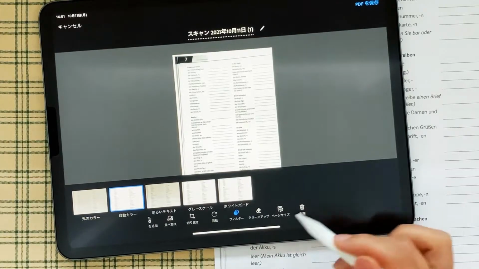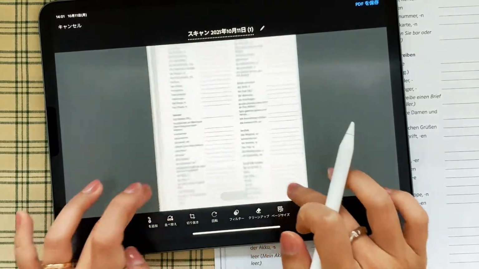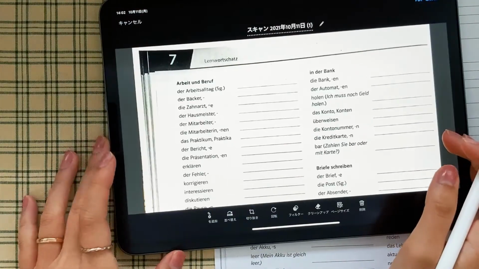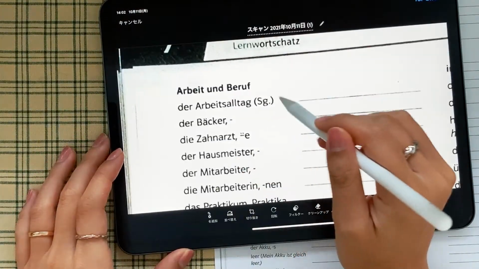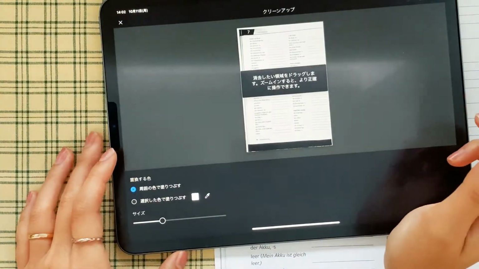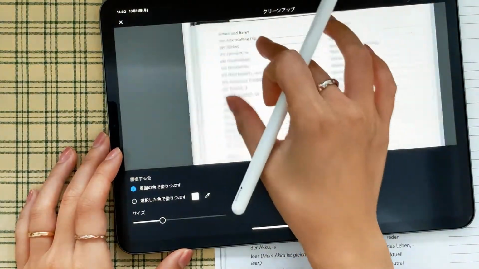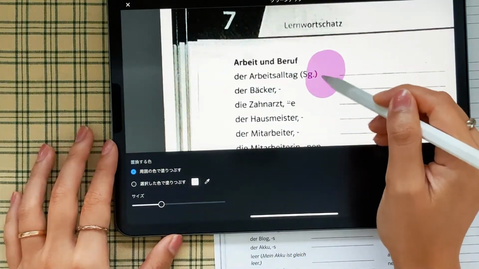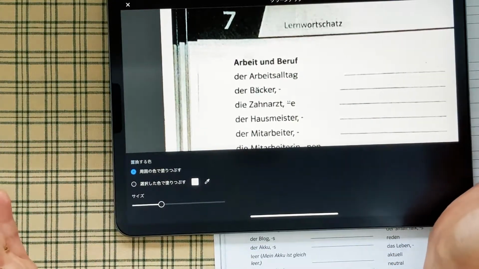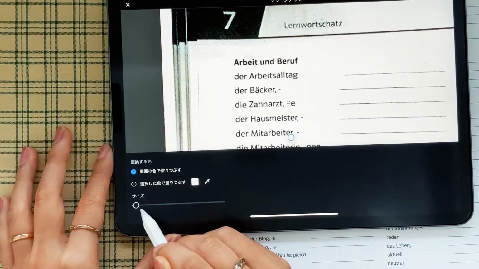Next, the cleanup function is quite cool, because this allows you to literally clean up the PDF file you just made. What does it mean? For example, I don't really need this SG, okay? Now I press this cleanup function, and I zoom up. If I draw with my Apple Pencil, it will be covered by pink. The pink part will disappear like this. The size of the eraser was a little bit big, so I can adjust it like this.